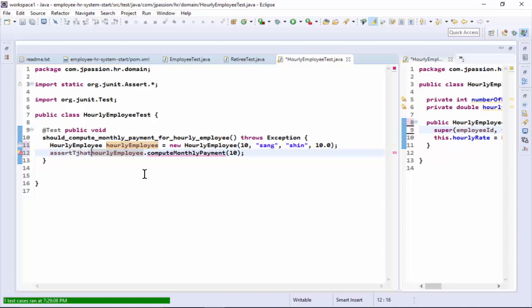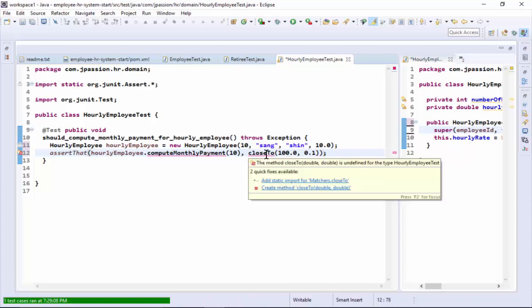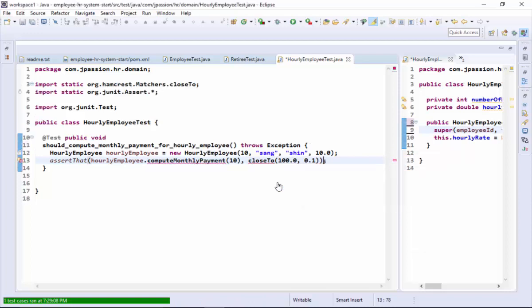Assert that. We could do that later, but assert that the amount should be $10 by 10 hours, which should be 100, right? So I'm going to use closeTo, which is used for the double value. So it should be $100. And the delta, I'm going to use 0.1. So as long as the value is within the delta, then it should be considered a success. All right. So let's include this closeTo static method.